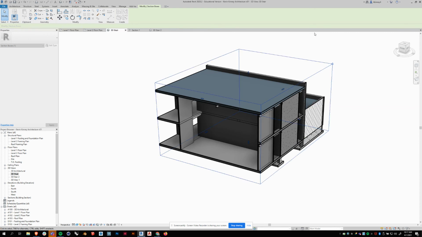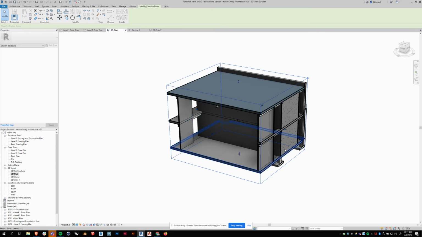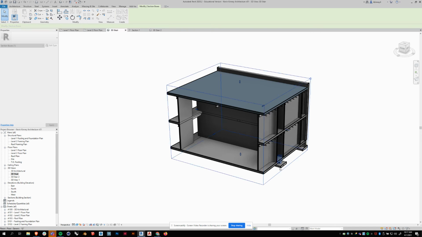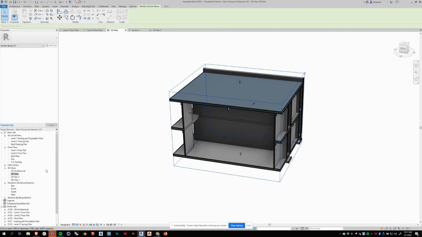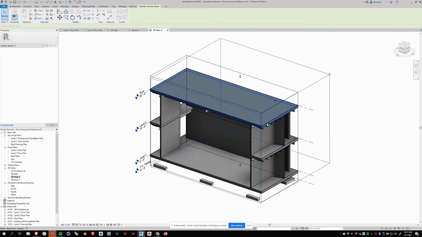Let's see here. I could bring this back one in. I don't need to be seeing too far back there. And I'll bring this side in a little closer. See this side out a little bit. That looks good. So this view is set up for me to work in. 3D stair 2 is set up for me to work in and view.